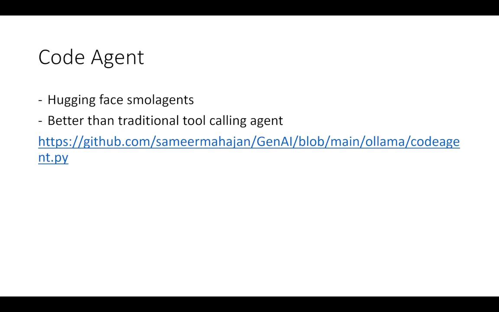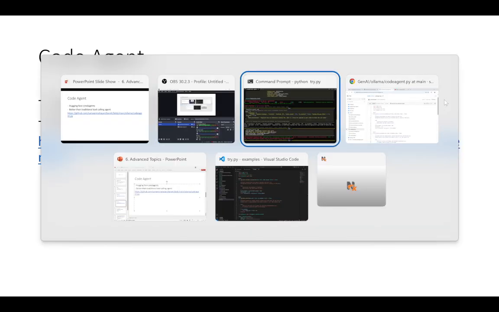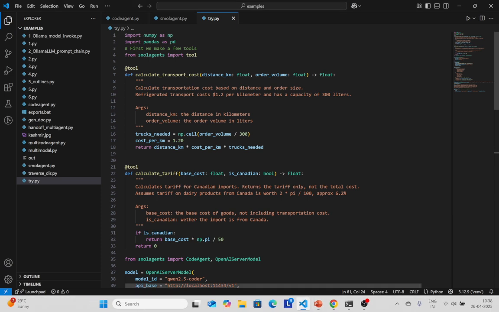So smolagents has two different classes. There is a code agent and there is a tool calling agent. Okay, so let me first show you the code. Basically, what you do is first of all, from smolagents you have to use a tool. Okay, and these tools are calculate transport cost and calculate tariff. So it's basically giving two functions to compute, which are the tools.